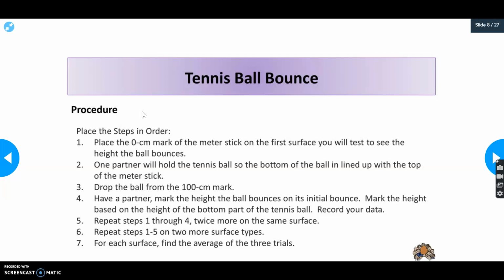After that, you're going to have a partner mark the height the ball bounces on its initial bounce. Mark the height based on the height of the bottom part of the tennis ball, and you're going to record your data. Then you repeat steps 1 through 4 twice more on the same surface, and then repeat steps 1 through 5 on 2 more surface types. Finally, for each surface, you're going to find the average of the 3 trials.